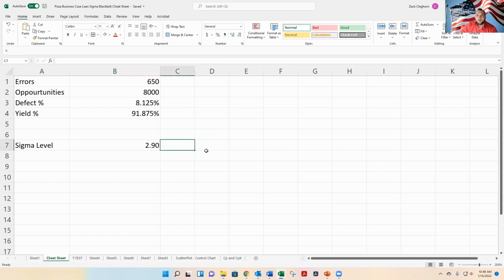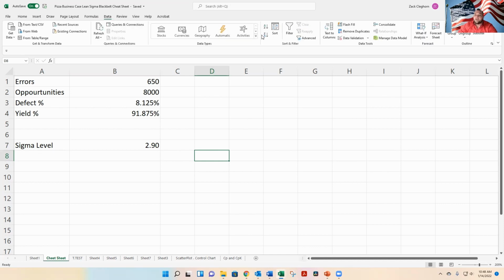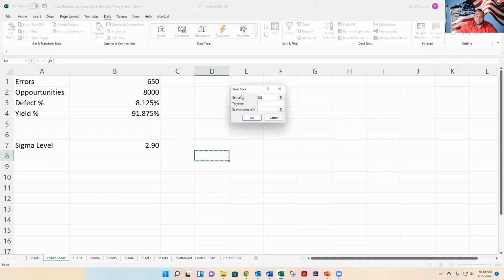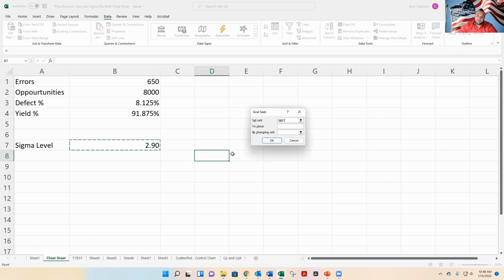Now, another focus that I think is really good, it's going to help you with a test, and not a lot of people know about this function of Excel, is I want you to go over here to Data. Okay. And then I want you to go over here and go to What-If Analysis. And then go to Goal Seek. This is my favorite tool in Excel. And maybe I'm a super nerd, but this is my favorite tool. So essentially, I want to grab this cell and I want to change my sigma level.